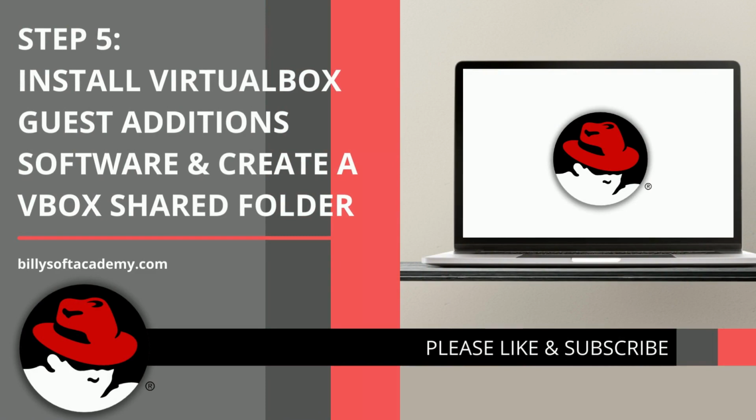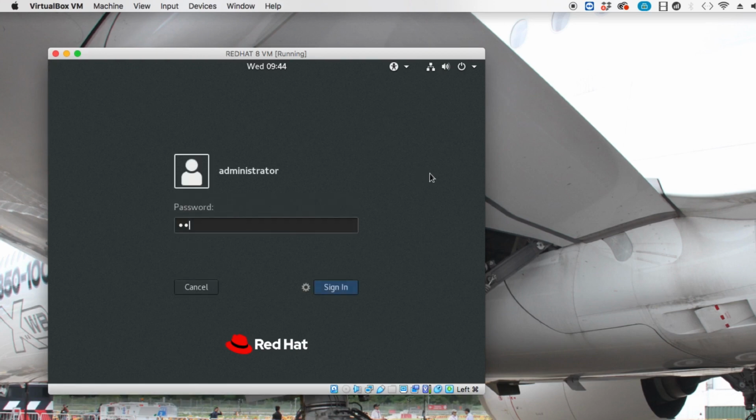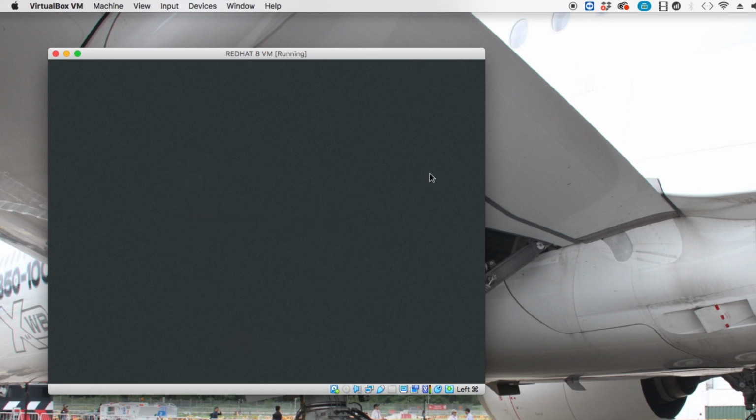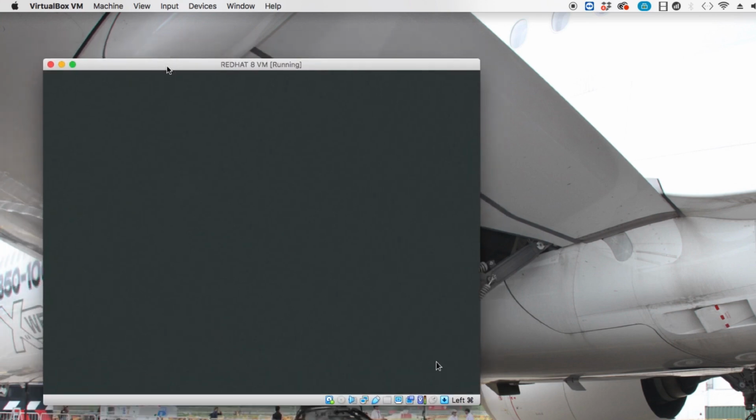Okay, so the final task is to install VirtualBox Guest Editions software. I've restarted the Redhat virtual machine. I'm going to log into the administrator user account using the password that I configured during installation. This is the first time that we are logging into the Redhat virtual machine. So the first task that we want to complete is to install the VirtualBox Guest Editions software.